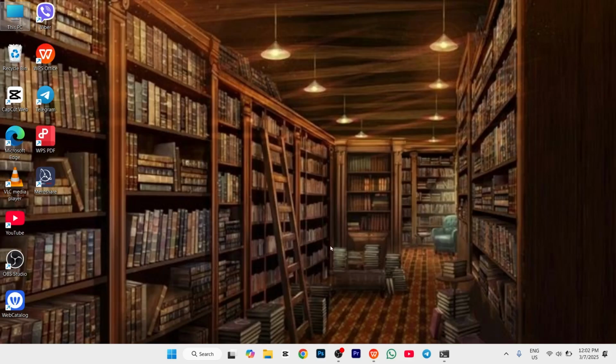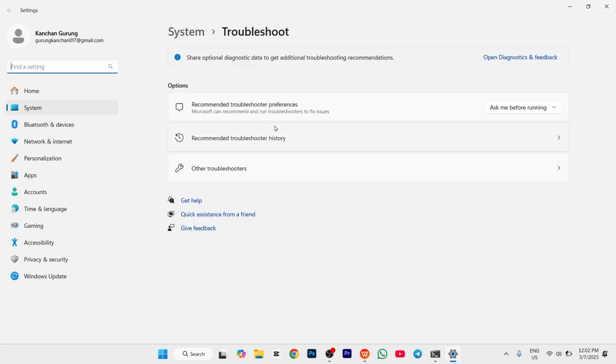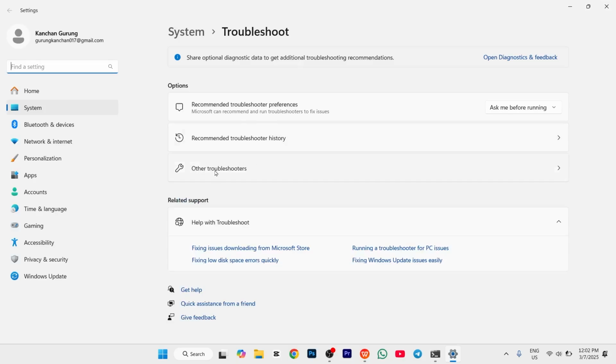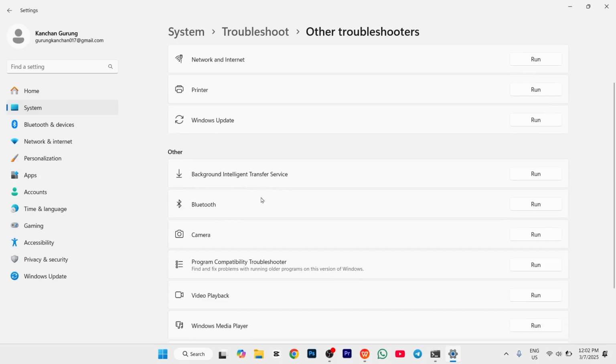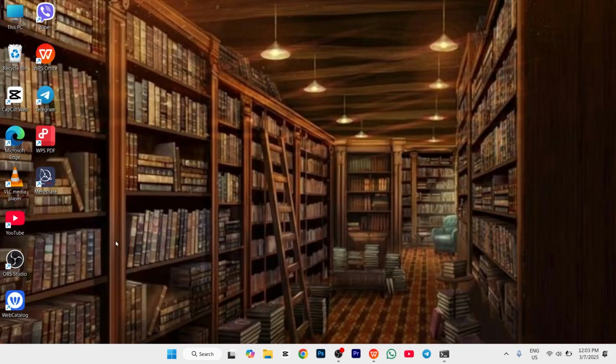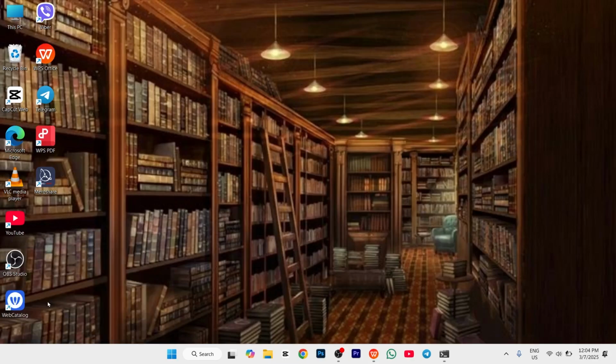Let's start the video. At first, open the troubleshoot settings and then tap on the other troubleshooters. And here run the troubleshooter for Bluetooth. And if this does not work, then go to your home page and press the Windows plus R key, then it will open the run dialog box and enter services.msc and tap on enter.